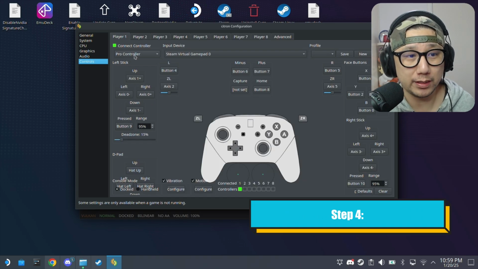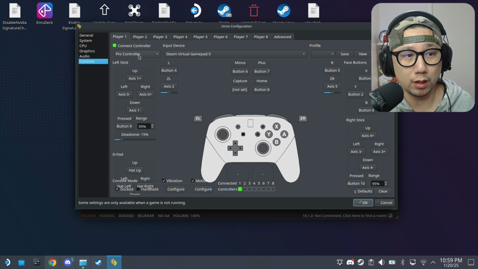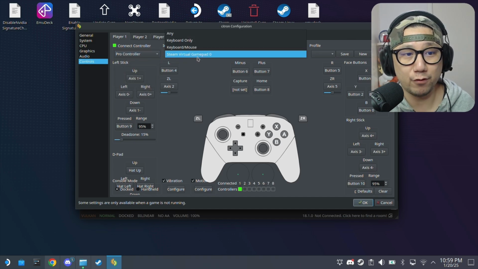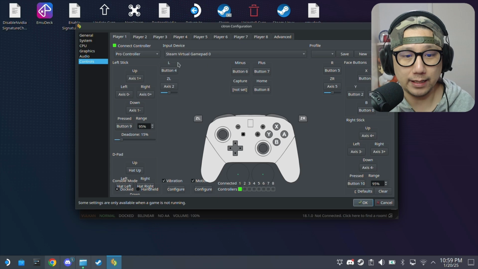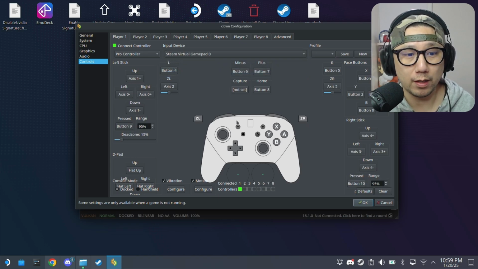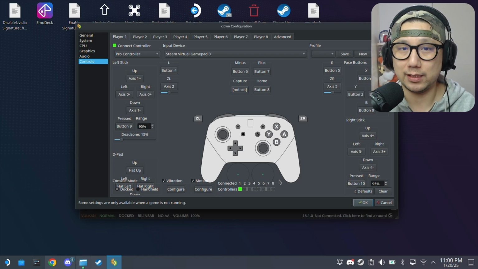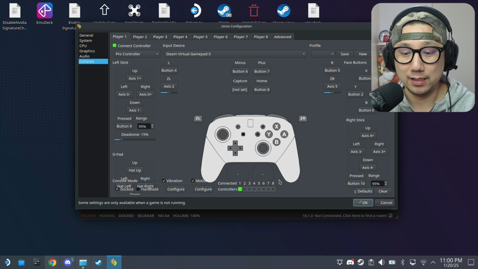Maybe controls is important. Make sure you go to the controls. I normally use Pro Controller, and then for input device, select Steam Virtual Gamepad. On desktop mode, if you move it right now, nothing's happening. It's because you have to press and hold the Steam button. Not Steam, but press and hold the start button.